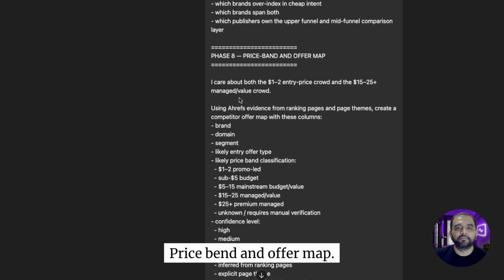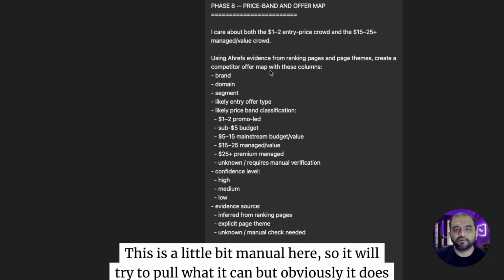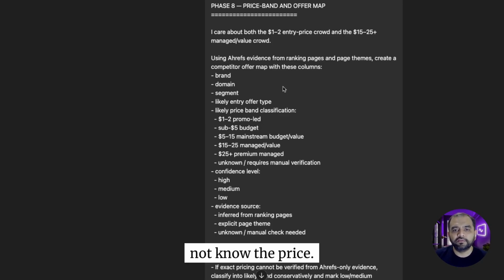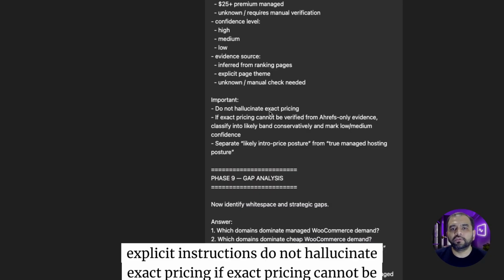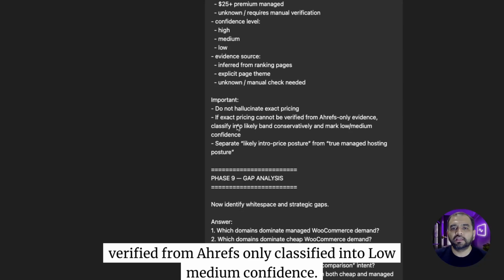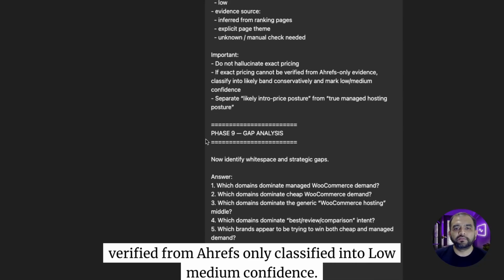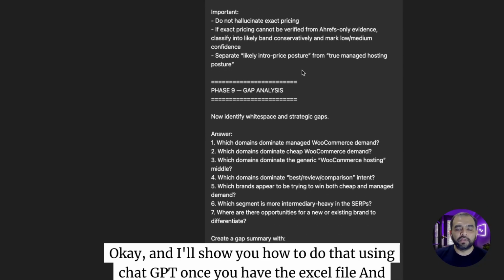Price band and offer map. This is a little bit manual here. So it will try to pull what it can, but obviously it just does not know the price. Explicit instructions: do not hallucinate exact pricing. If exact pricing cannot be verified from Ahrefs only, classify into low, medium confidence. Okay. And I'll show you how to do that using ChatGPT once you have the Excel file.